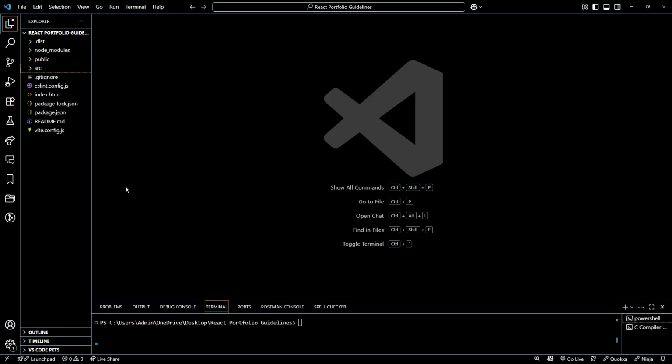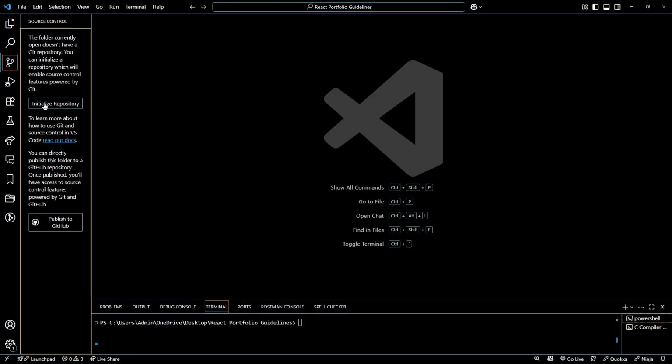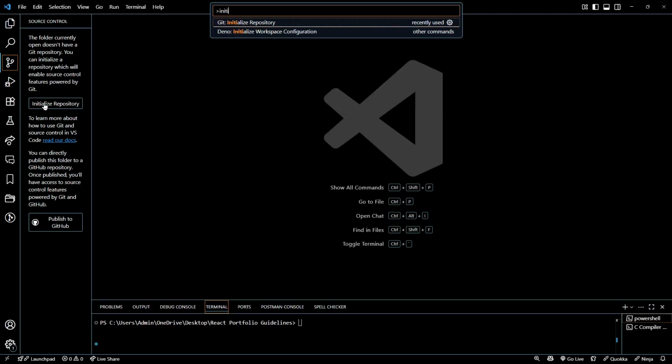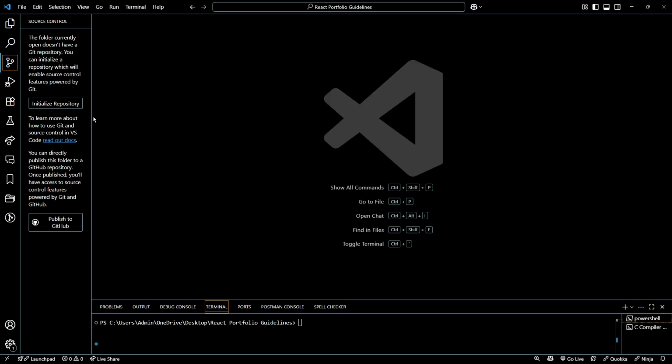Open VS Code. Make sure you still have your project open. Then go to this tab that says source control. Now you should see a button that says initialize repository. If you don't see this button, press Ctrl+Shift+P on your keyboard and you can search for initialize repository up here. But you should see it right here.